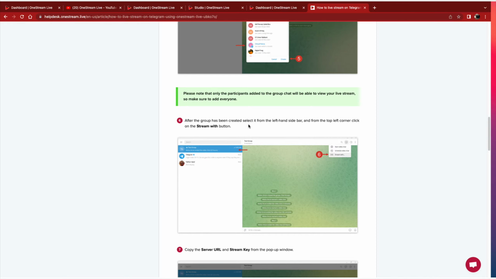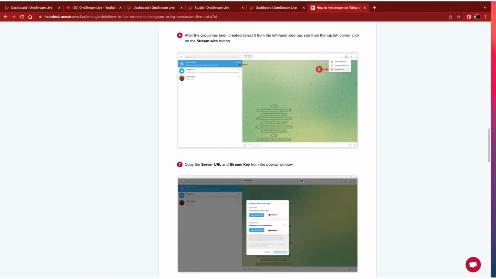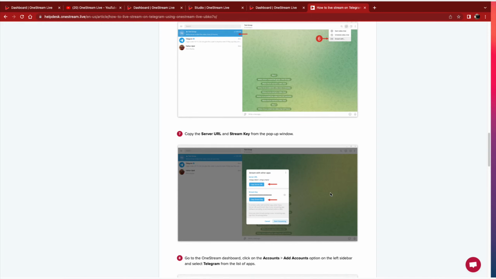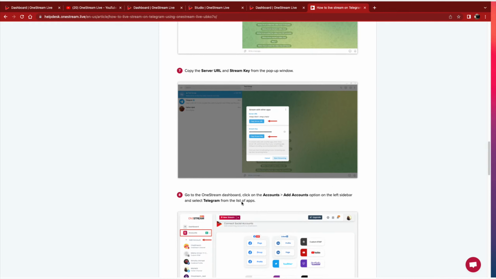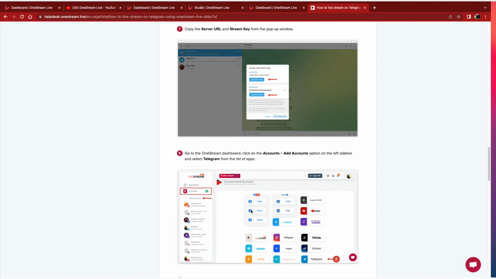After the group has been created, select from the left-hand sidebar, the top left, click stream with button. All right. And once you do that, use your server URL and stream key from the pop-up window. All right. Go to the OneStream Live dashboard, and on the accounts, add. There's an option in the left-hand corner for Telegram. You want to be able to add Telegram in.